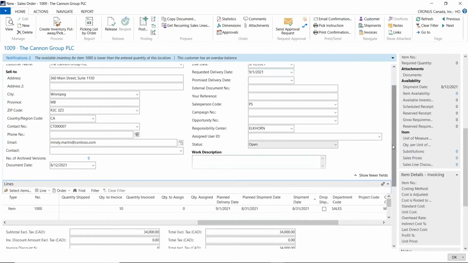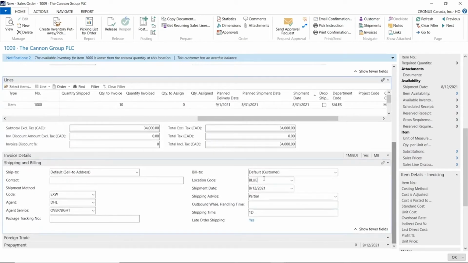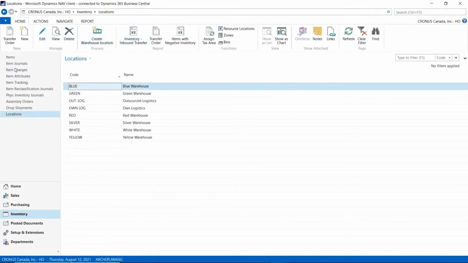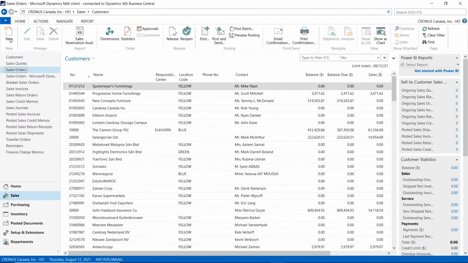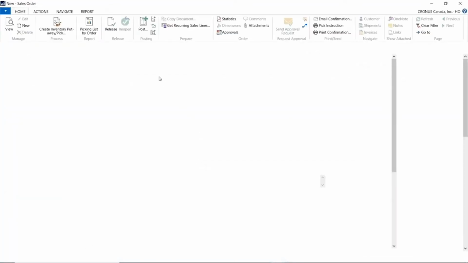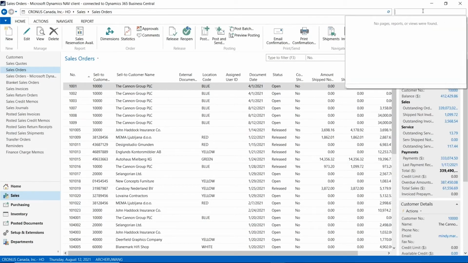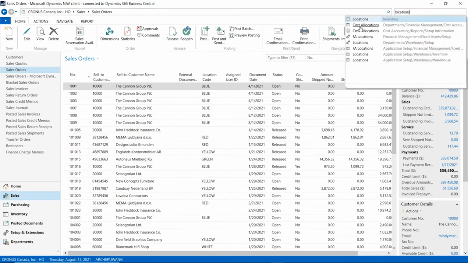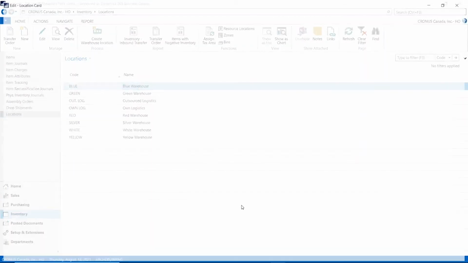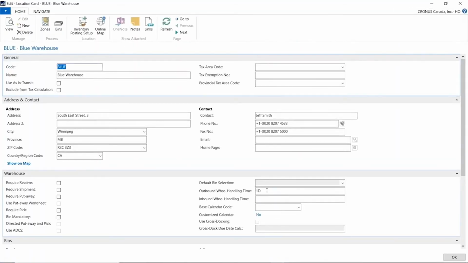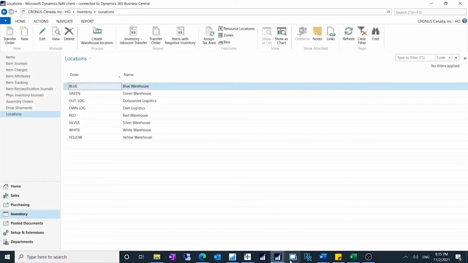It did not consider our outbound handling time. Okay, so because that blue location is on the header, somehow we have to create a new sales order in order to see that. So let's just create a new sales order. Then we should be able to see that the change we made for the blue location did show up there as the 1 day for the outbound warehouse handling time. Okay, that's good. So let's reopen.